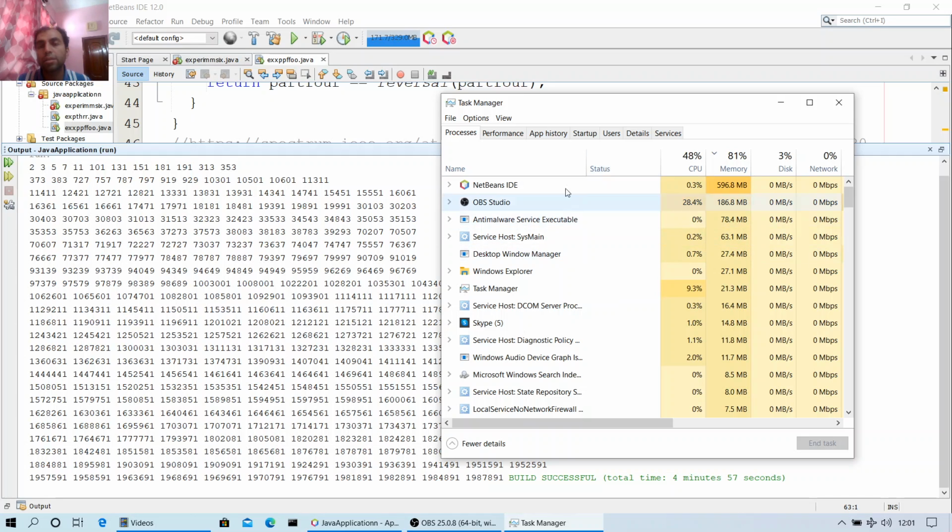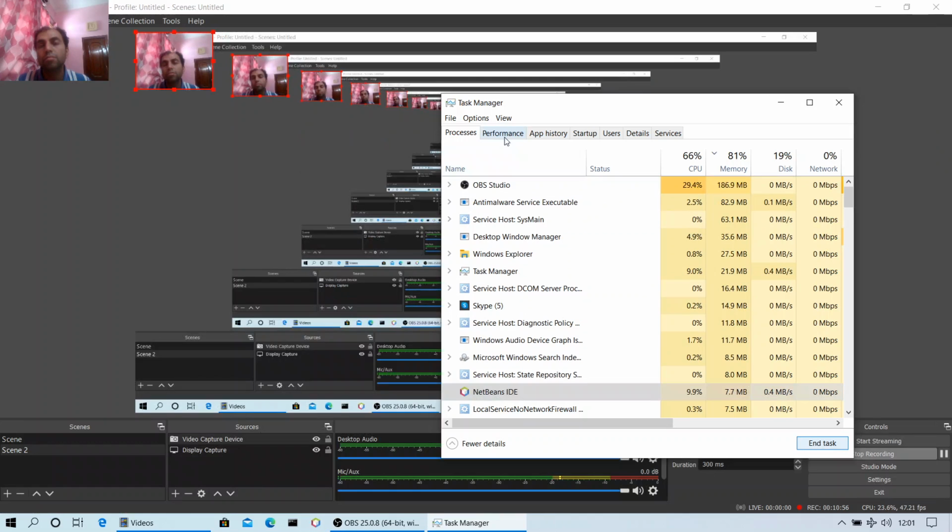And I'll terminate NetBeans to further reduce it. Okay, so here we are.